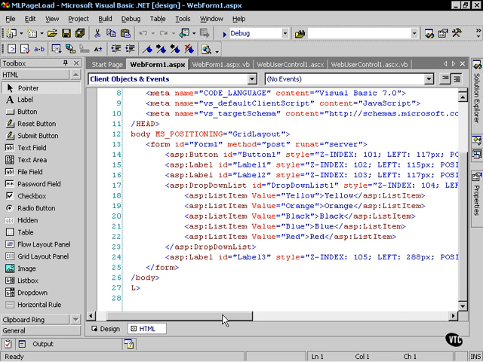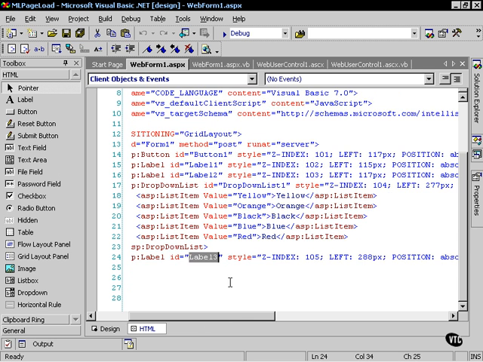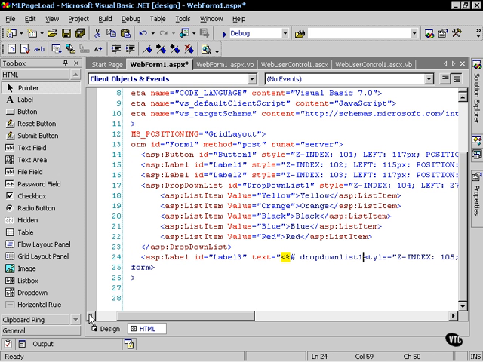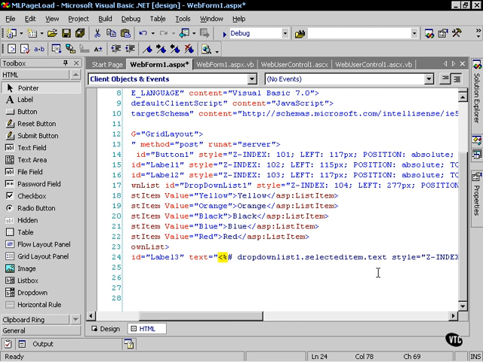And notice in my label, here's my label 3, right? So this is my control. I'm simply going to add in here, I'm going to set the text equal to, and watch the syntax here. We're going to set it equal to a tag. But this pound sign is a binding symbol, and we're going to bind, and that is drop down list 1. And where did I get that? Here's my drop down list, and here's the ID of it, drop down list 1. So it's drop down list 1, and it's the selected item, and I want the text of the selected item.